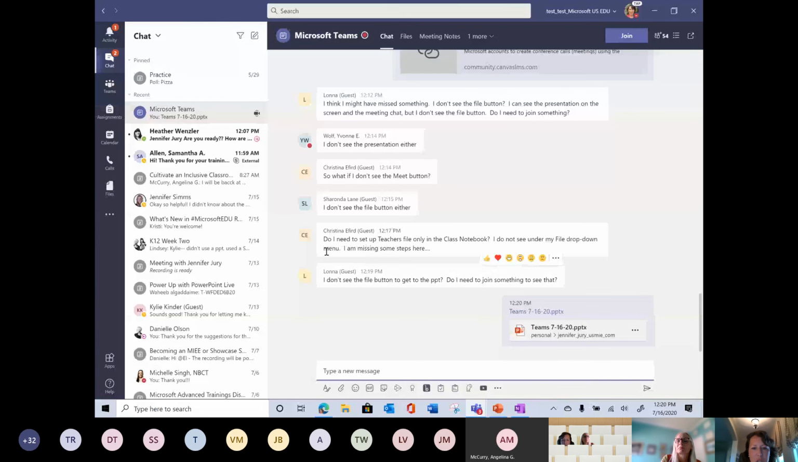Let me just answer questions. Do I need to set up the teacher file only in the class notebook? When you are creating your class notebook, it will give you the option to have the teacher file. Click yes that you want it. If you did not see it, you can always go back later and enable that.